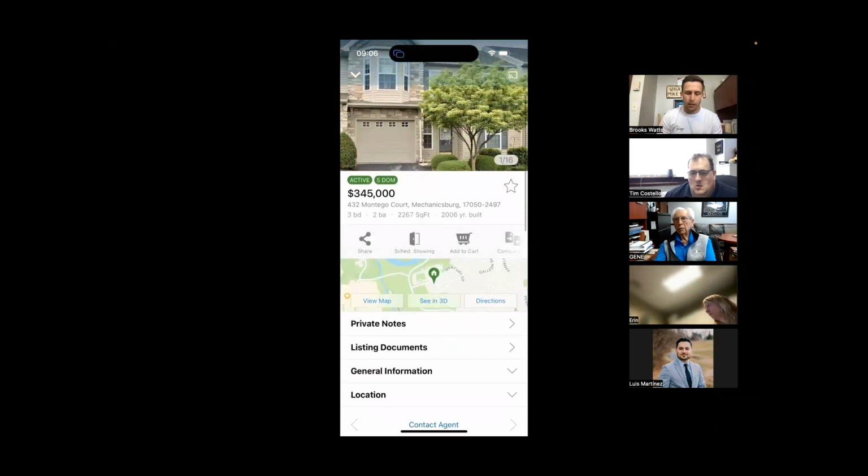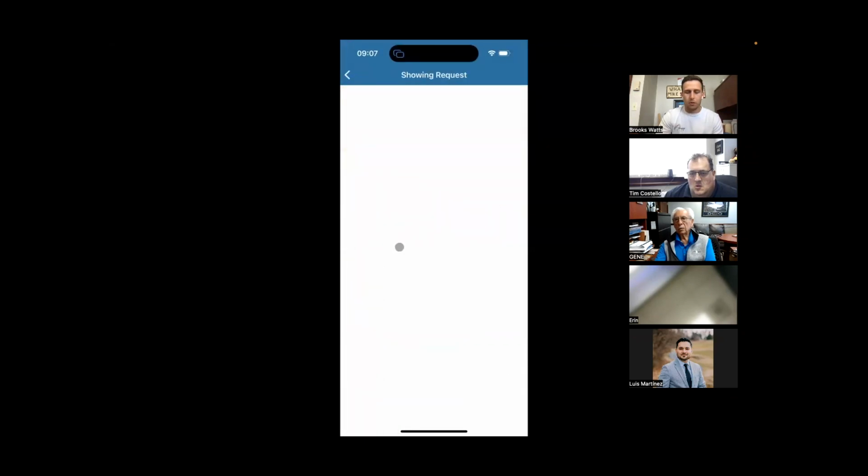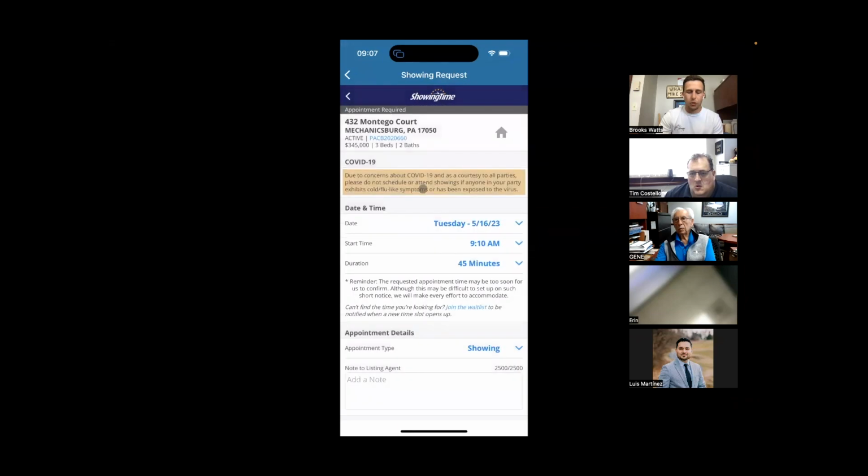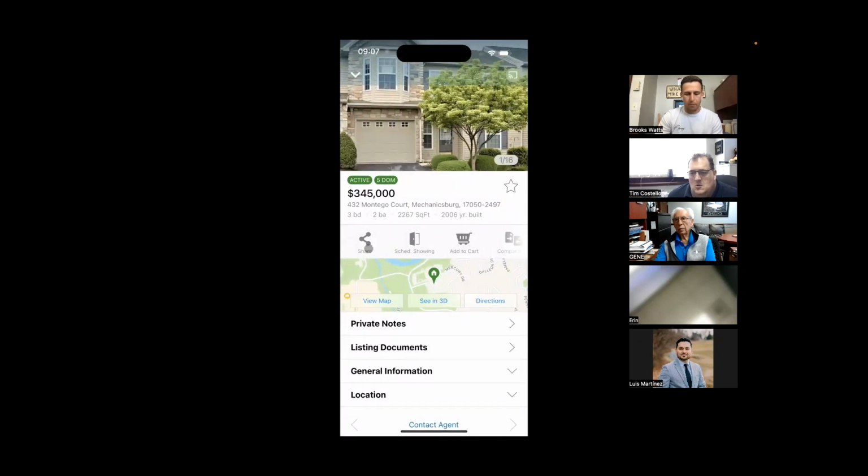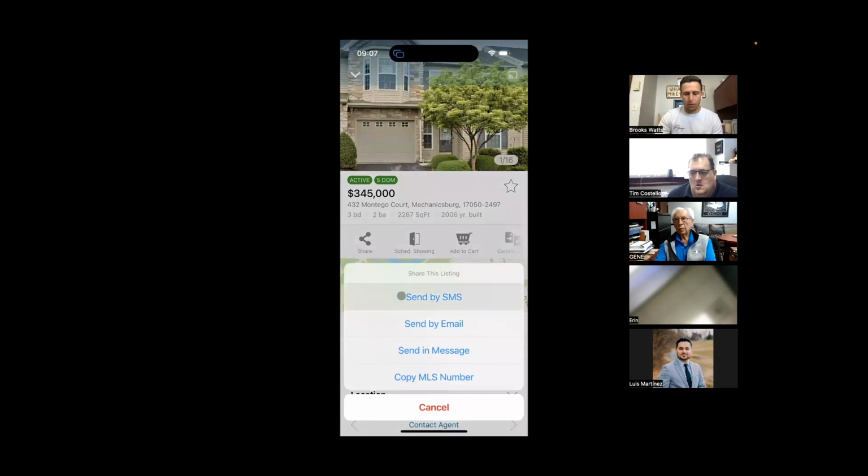Let's say in a different scenario, you're just out and about showing houses and you see one down the street and you want to schedule a showing. You can do that right here within the app. You quickly click on schedule a showing, and it takes you into ShowingTime where you select the information and put in the request. Going back into the app, I will show you what it looks like.